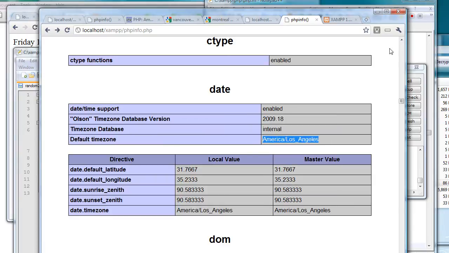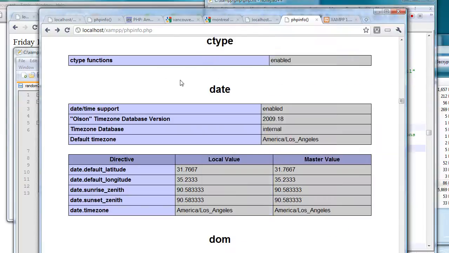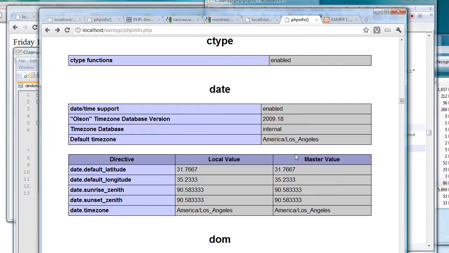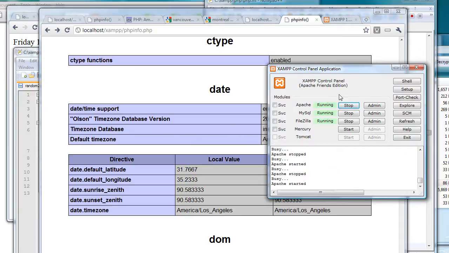And we want to change that to Vancouver as our first demonstration. So I'm just going to go back to our php.ini file and change this to Vancouver. I'm going to save this, and if I reload this page, of course it's not going to change because I haven't yet restarted my XAMPP server and my control panel.